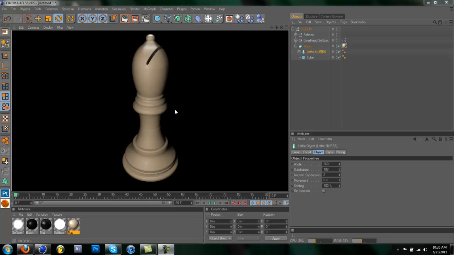Alright, what's up guys, this is Andrew, and today I'm going to be showing you how to model a chess piece. Today we're going to be looking at the bishop, and we're going to be using a lathe NURBS and splines to outline the edges on the bishop. So if you can see here, it follows all these little grooves in here and forms the bishop.